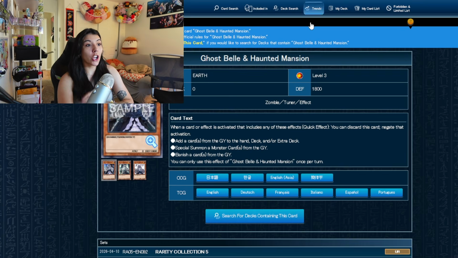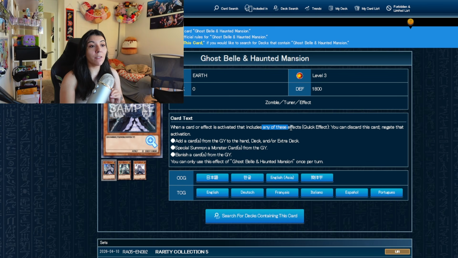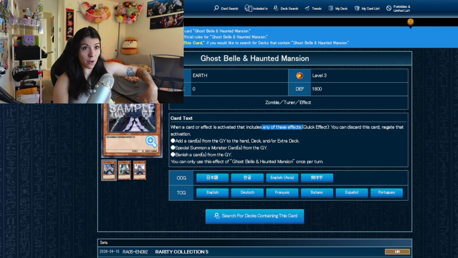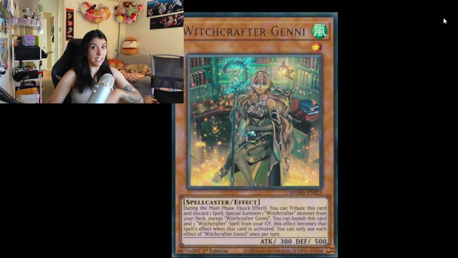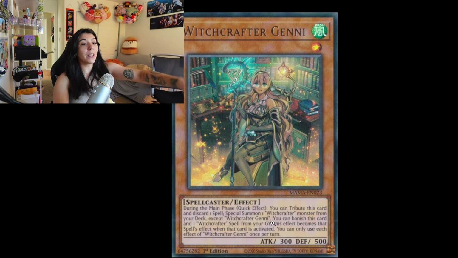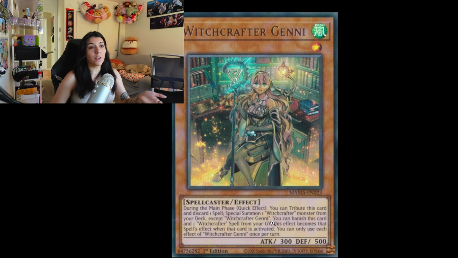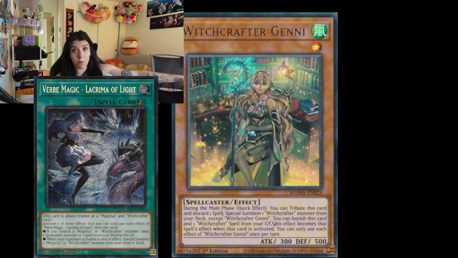If we look at Ghost Spell, it says when a card or effect is activated that includes any of these effects. And this says banish a card from the graveyard. Banishing the card from the graveyard for Witchcrafter Jenny is not the effect of the card. The effect of Witchcrafter Jenny is that this effect becomes that spell's effect when this card is activated. So if you activate Witchcrafter Jenny and you banish a Ved Lacrima of Light, then the effect becomes to special summon from deck. That is the effect that you're interacting with.